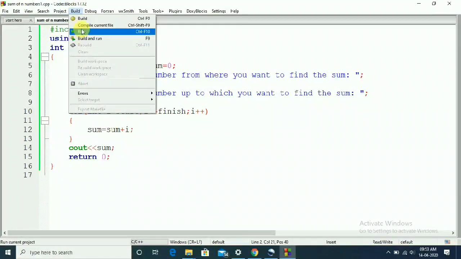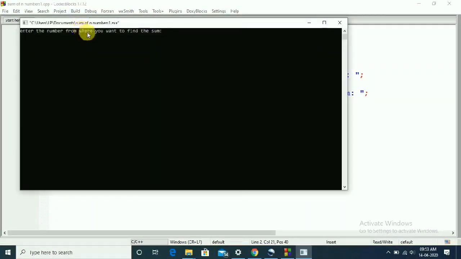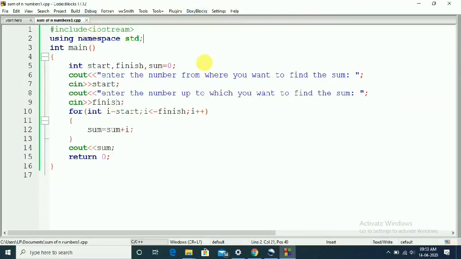If I print the sum from 5 to 10, I guess it will be 45. So 5 and 10, now it will be 45. So guys, my program is running successfully, and this is quite an easy thing. Now I guess you understood how you can do this. All right, so this was it. Now let's move to the main thing which we have to do.